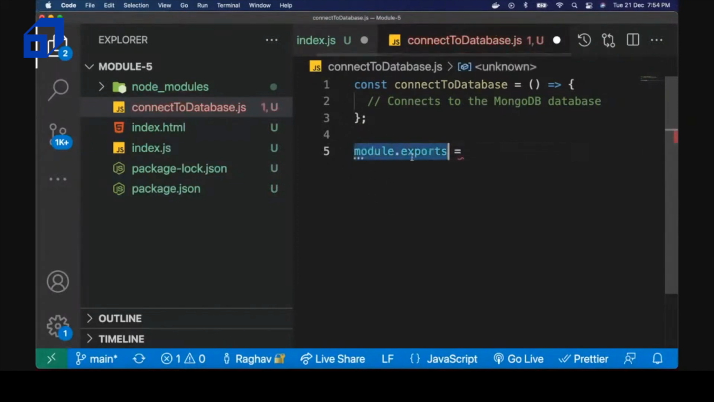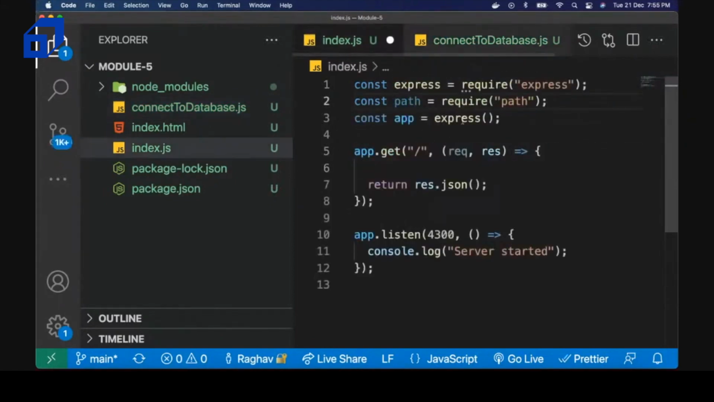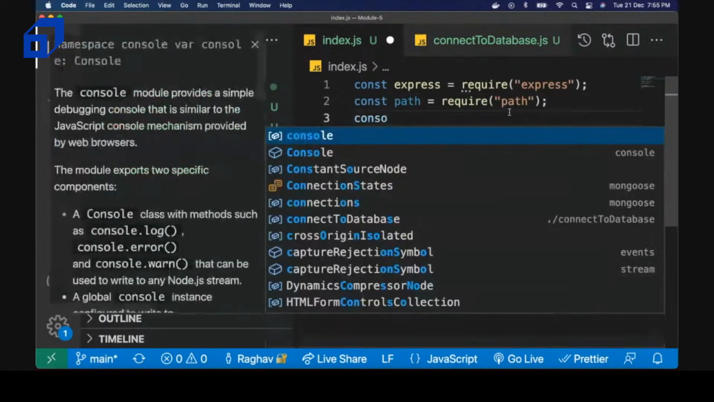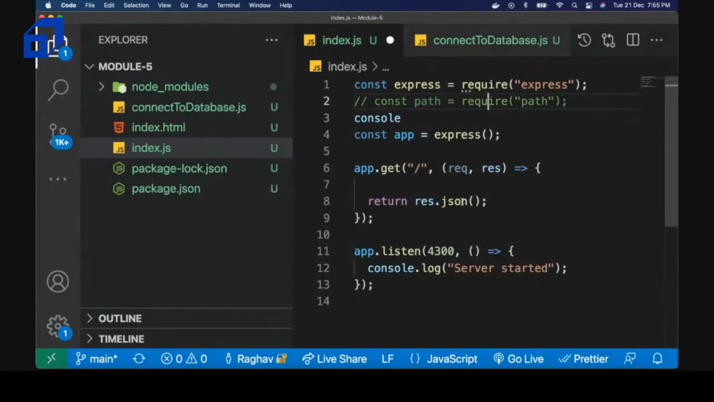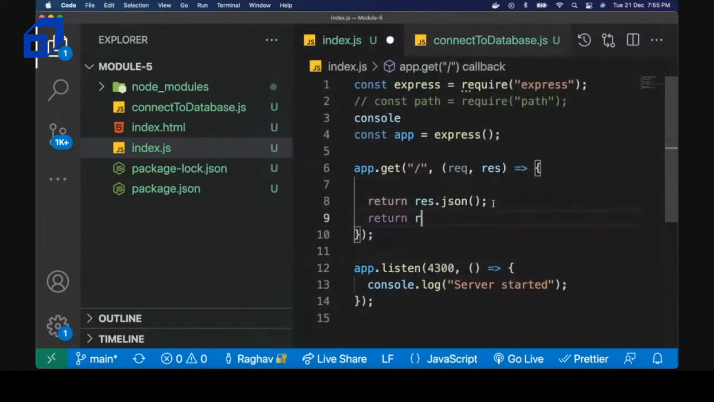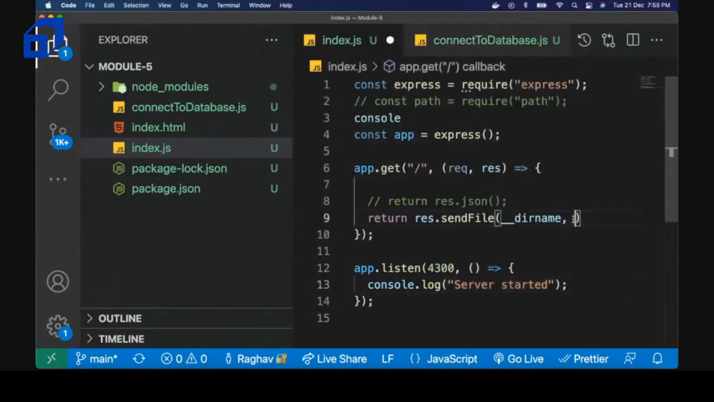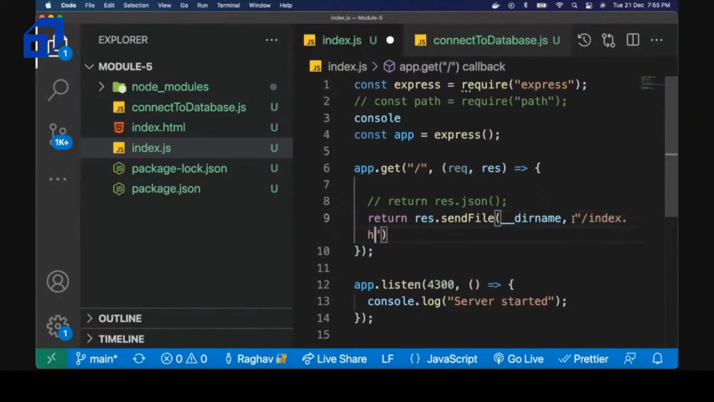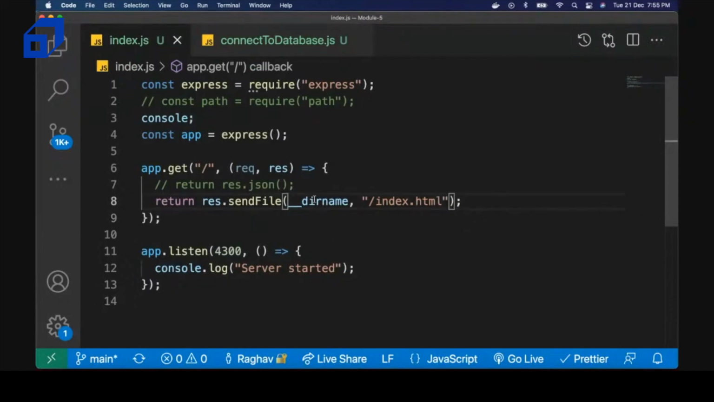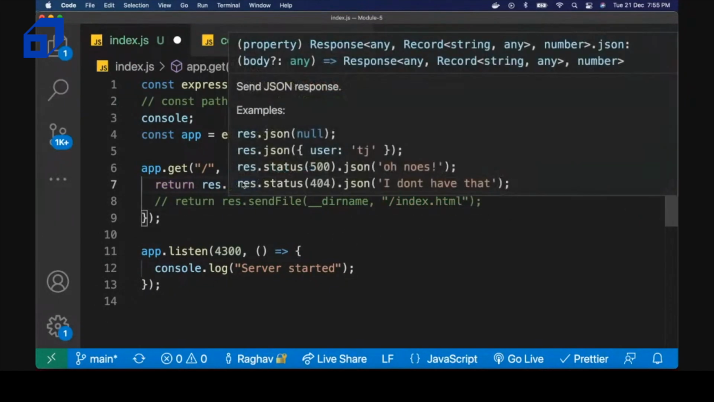And with module.exports, I have to define which module I want to export. So I want to export this particular function. I can directly go back to this and give a reference: return res.sendFile, along with slash index.html. So let me turn off this. Having a proper reference, I would be commenting this out for future references.